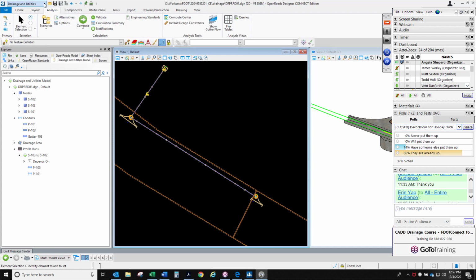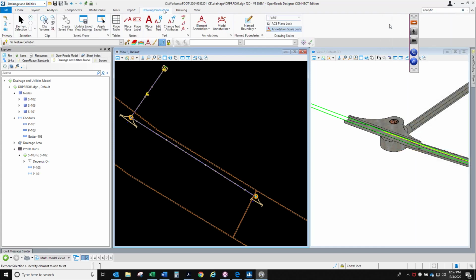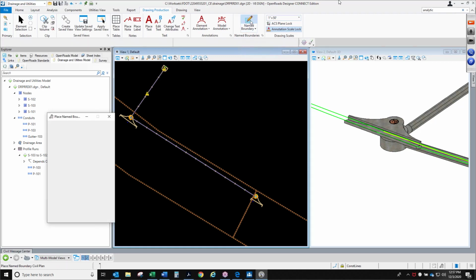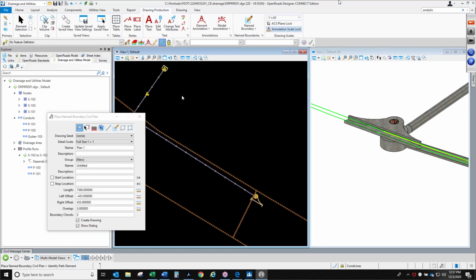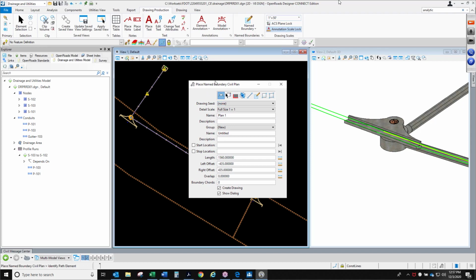So in the drainage and utilities workflow, we're going to go over to the drawing production tab, and towards the right, there's the named boundaries group, and we're just going to click the icon at the top, and that generates this window here for placing a named boundary. At the top of this menu, you can hover over the different icons and it'll show you what type of named boundary we're going to select.